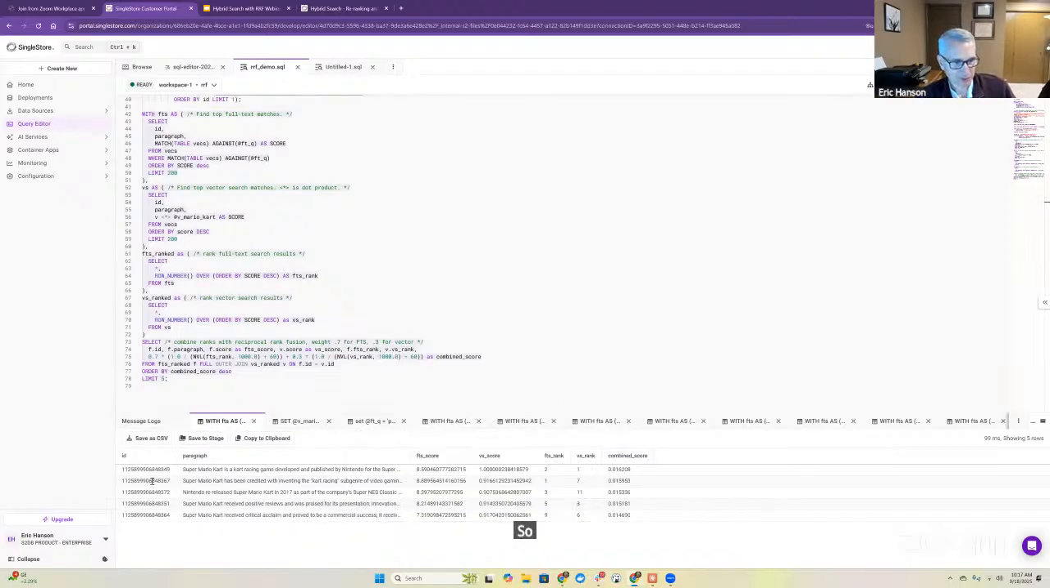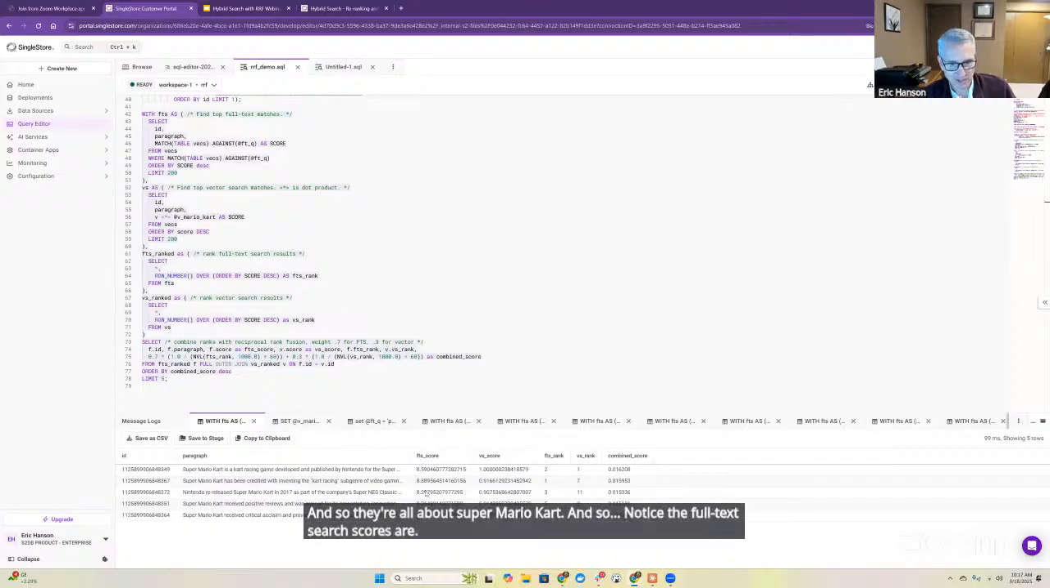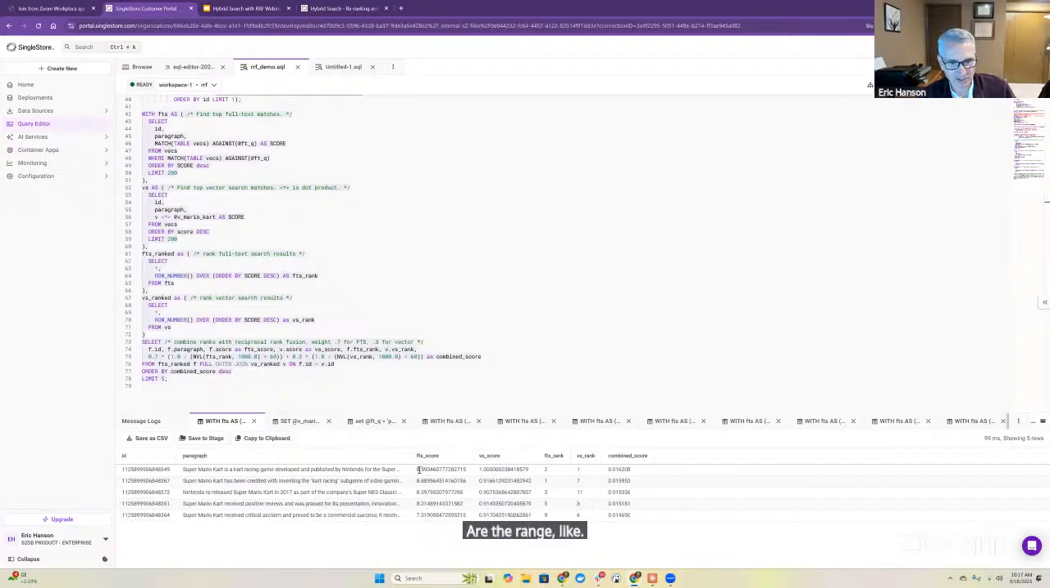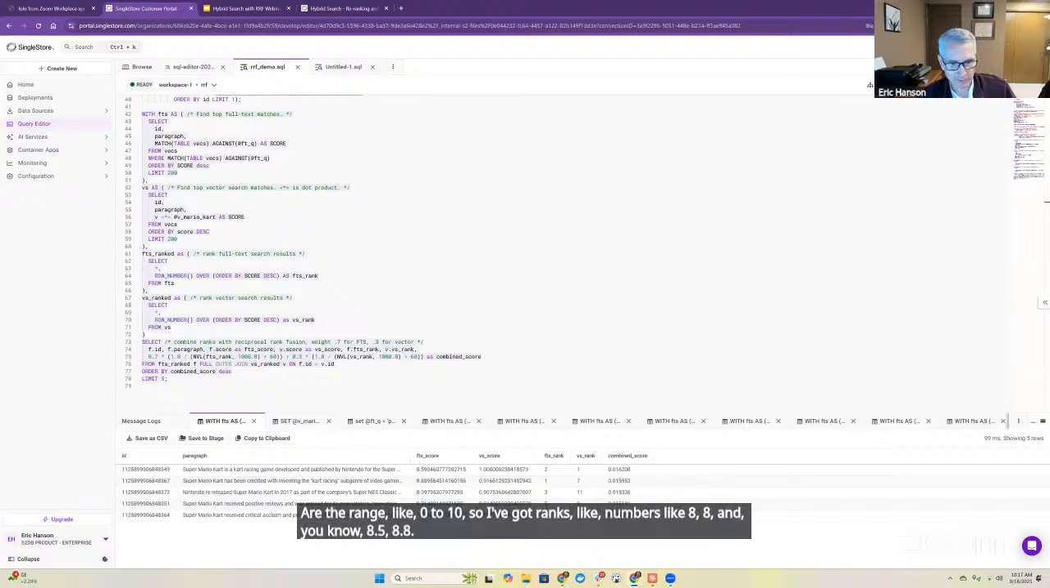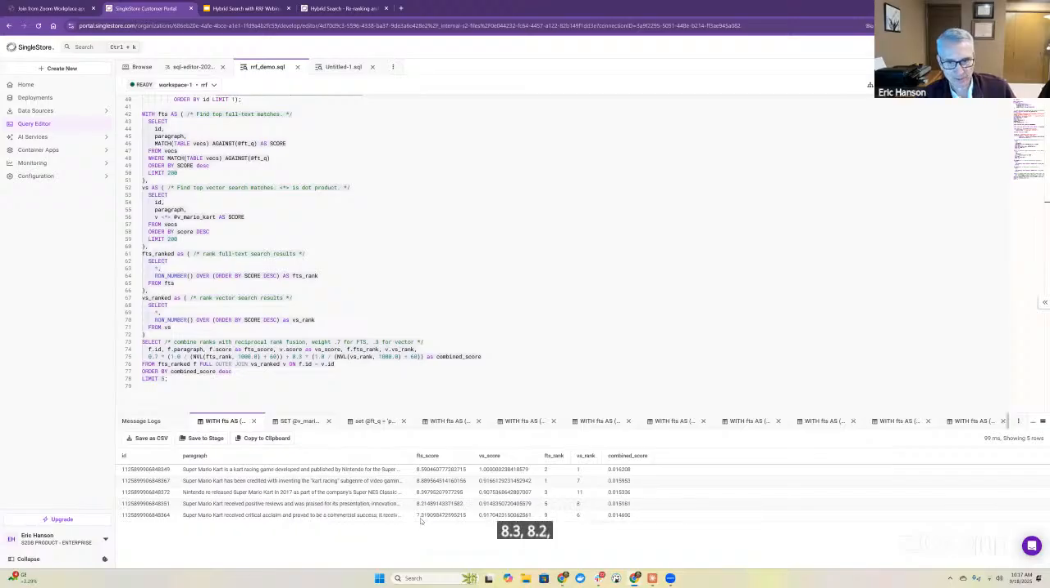So first, let's look at the output at the bottom here. There are 5 items that I've retrieved because I put a limit 5 down here. And they're all about Super Mario Kart. Notice the full text search scores are in the range of like 0 to 10. So I've got numbers like 8, 8.5, 8.8, 8.3, 8.2, 7.3. The vector search scores are all in the range -1 to 1, with 1 being the highest, the closest match.